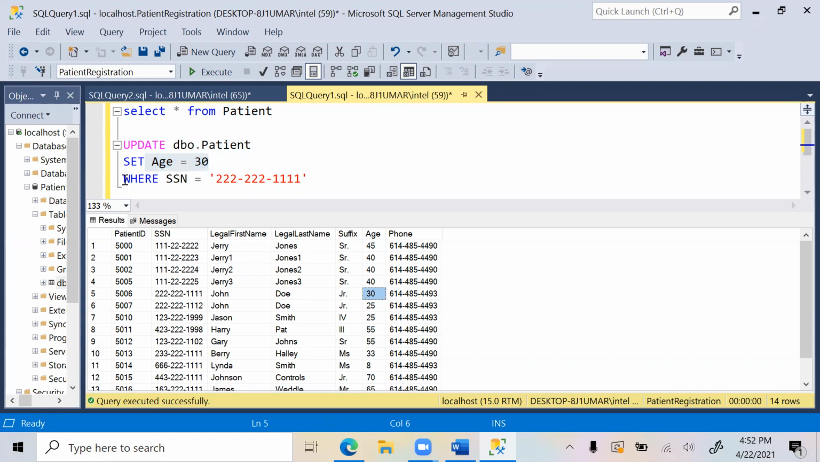Now remember, you are specifying the where clause. Where allows you to narrow down the records that you want to update. So whatever column you have here, it will check for social security number. So where social security number is this, it will only update that particular record. So the where clause allows you to filter down.